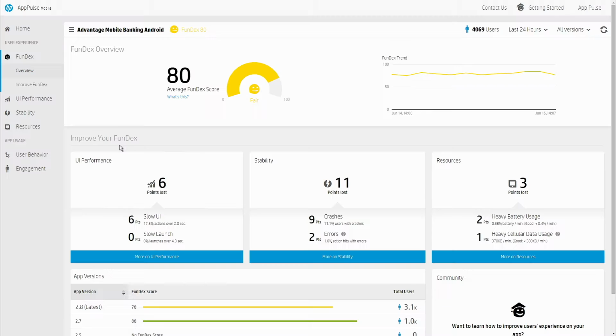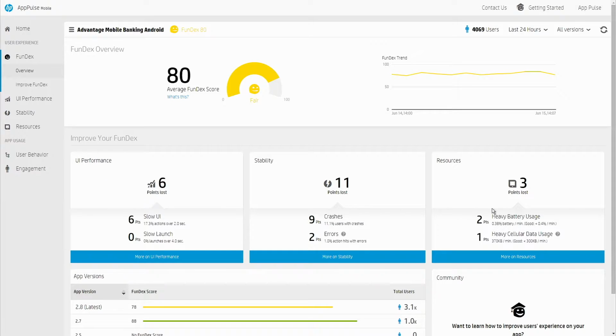When we look at the improve your Fundex part, we see that Fundex takes into account various aspects of user experience. That includes UI performance, so slow UI action, slow launch; stability, crashes and errors in the app; and also resources, heavy battery usage and heavy cellular data usage. Think about your data plan. If the app is consuming too much bandwidth from your data plan, it's kind of an issue, right? So all these different aspects of user experience are being taken into account while calculating the Fundex score.